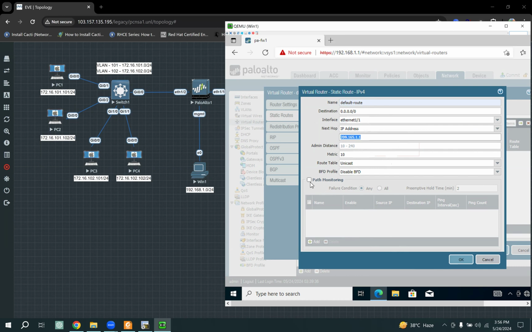You can also enable this option, path monitoring. This firewall monitors this gateway. If this gateway is unreachable, this route will be withdrawn from the route table.